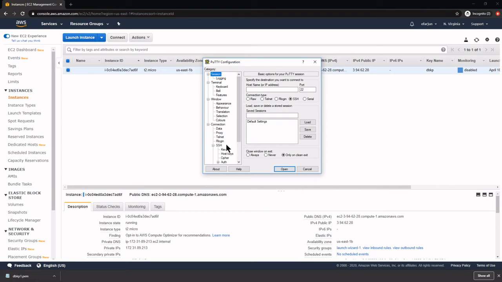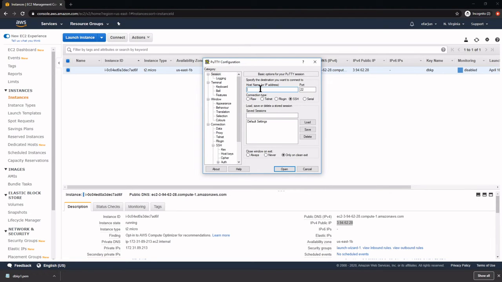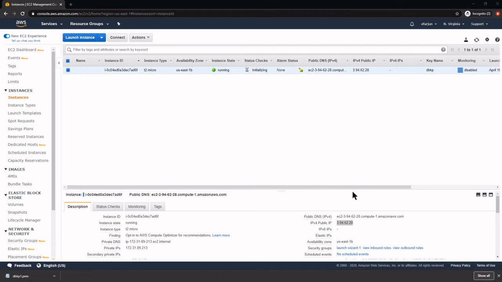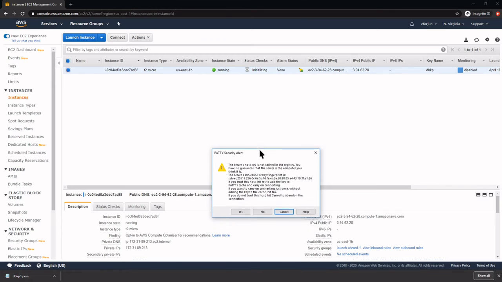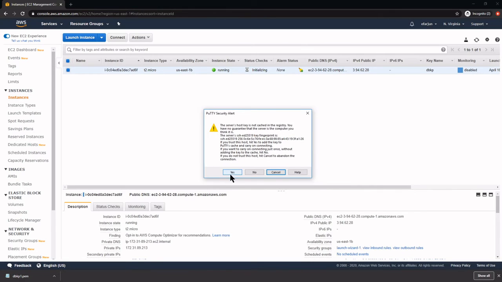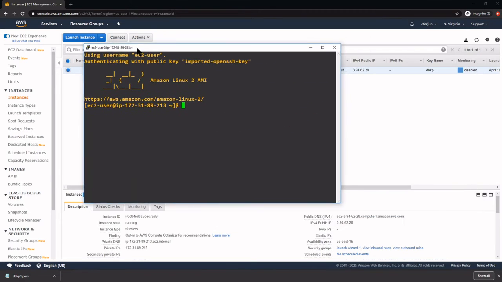and go back to Session, and make sure you copy the public IP of your EC2 instance, and it should be ec2-user at, and whatever that IP address is, and click Open. So we'll get this message here, a PuTTY security alert. You could just click on Yes, and you should get this screen here, and now we're logged into our EC2 instance.